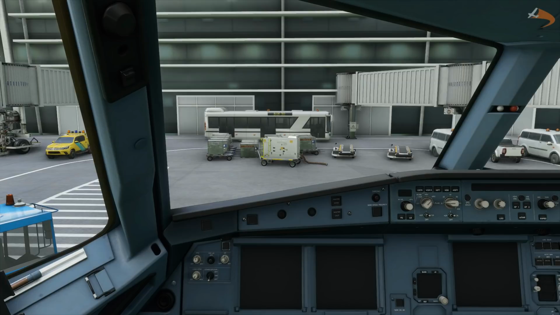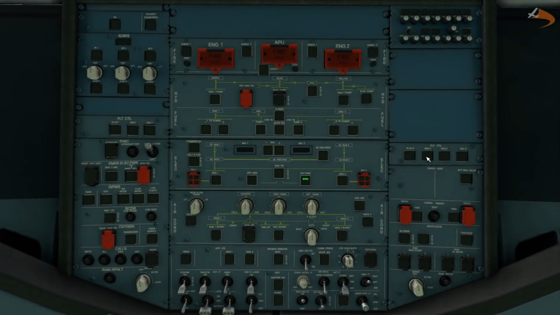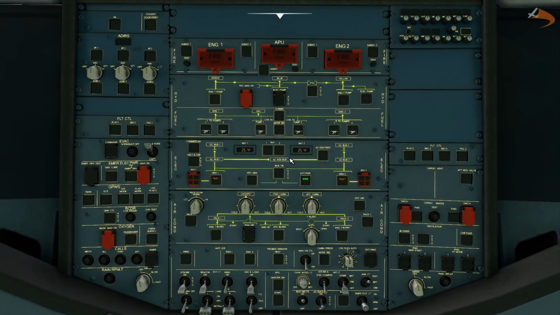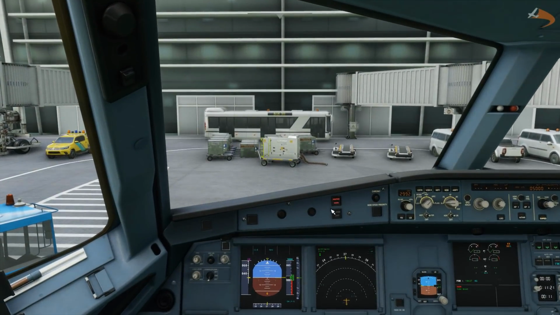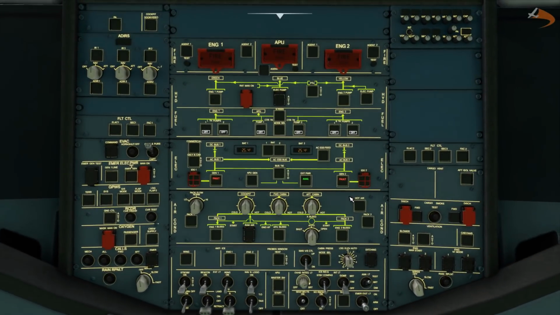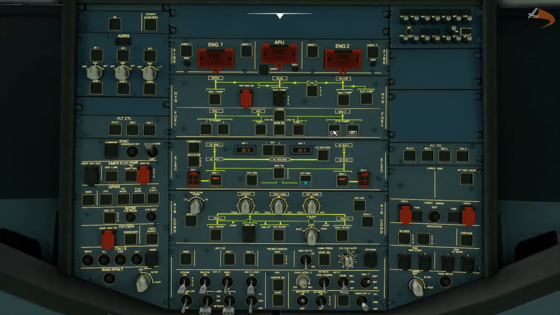The first thing you'll want to do is head to the overhead panel and turn on both batteries. If the master warning alarm sounds, press the button here to clear it. Head back to the overhead panel, turn on the external power, turn on the fuel pumps, set the navigation lights to on, and set the strobes to automatic.